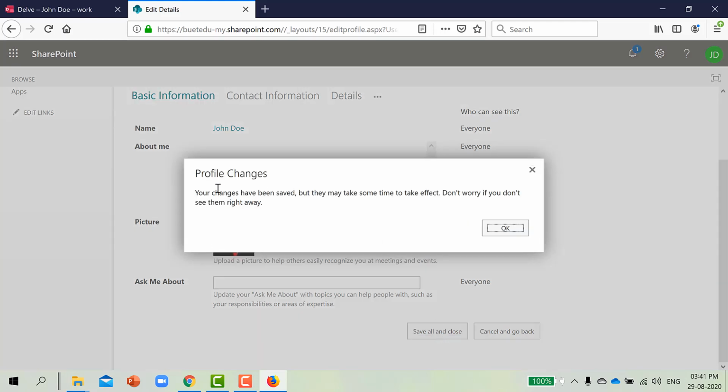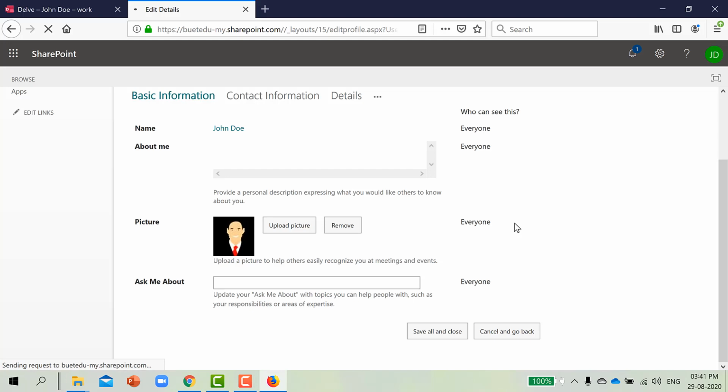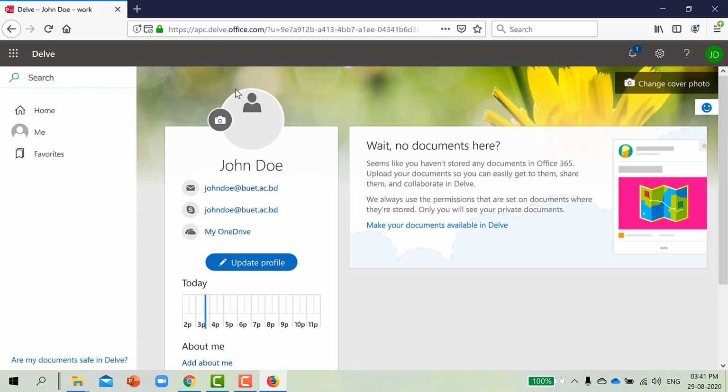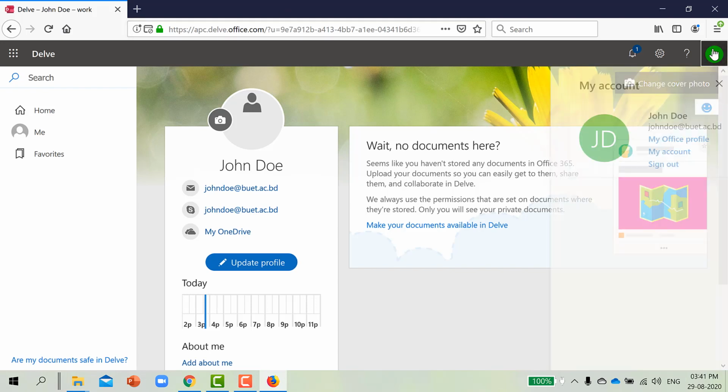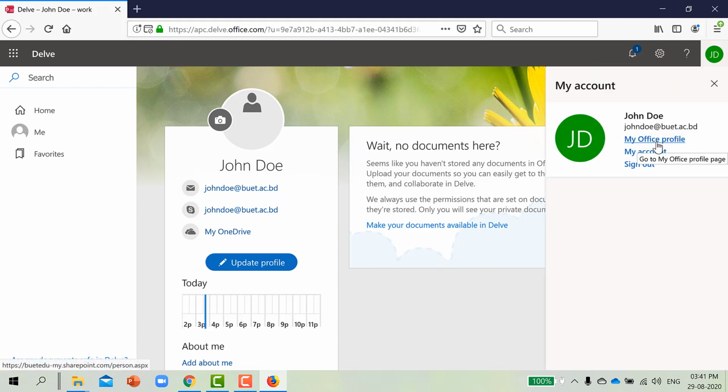So then it might take some time for the change to take effect. So you can just press OK and close it here. So in case you also want to change your password, you can click on the top right side inside any office.com app. You can go either to your office profile to access this page, or you can press my account to change your password again if you need.